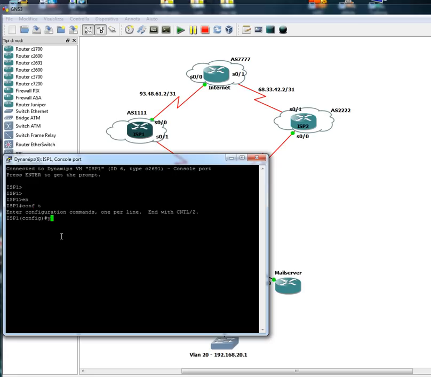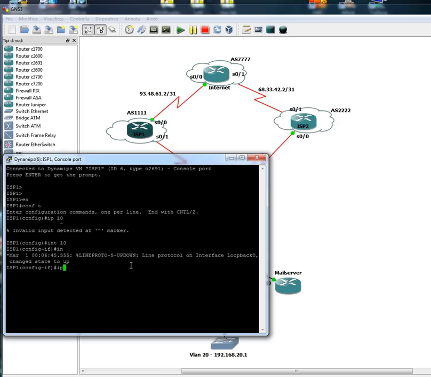And config term. At this point, I'm going to configure my ISP1 interface loopback and serial interface. So, loopback 0, IP address 255.255.255.255.